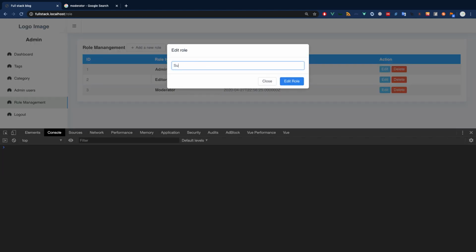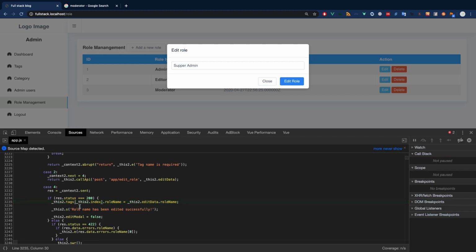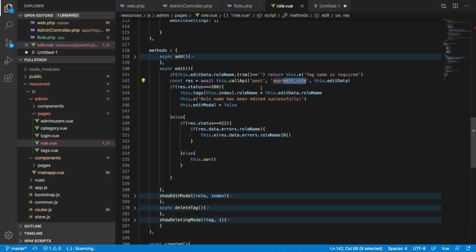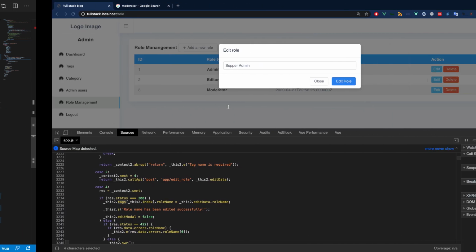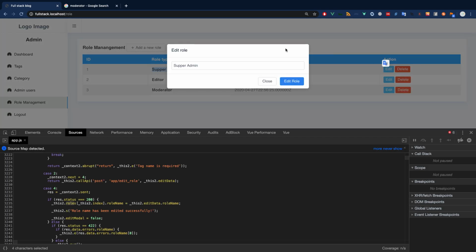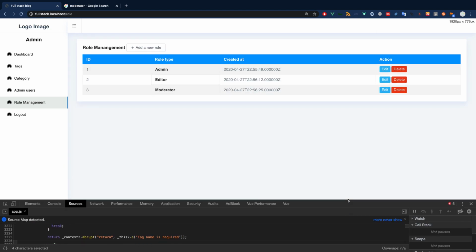We can say, okay, you are super admin, and we're getting an error. This index to rule name, yep, there is no tags. So what we have to do is, you know, the array name is rules, so it has to be rules, and I think it's already updated. Yep, it's already updated. Super admin, so back to admin from the super admin. Perfect, right? So it's super good now.